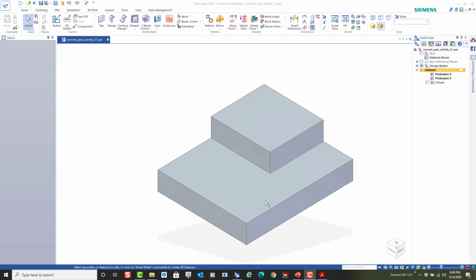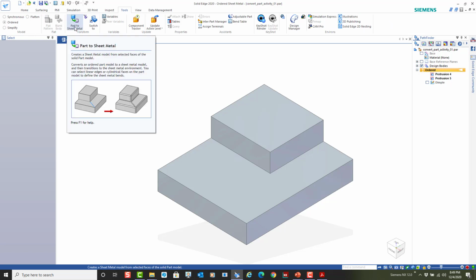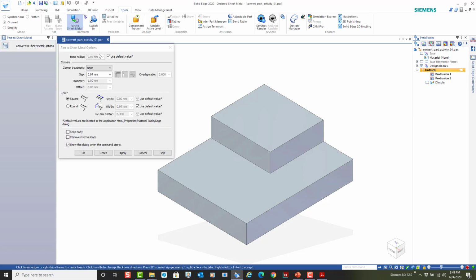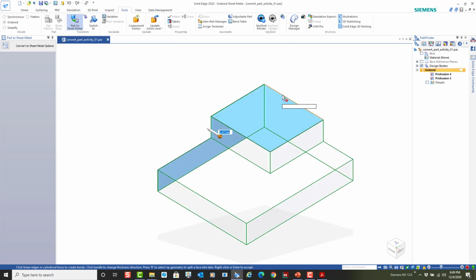Let's have a look at this in Solid Edge. So in this example, we have two protrusions that I've created in the part environment, and I've switched to sheet metal. Now we can go up to Tools, select Part to Sheet Metal, I'm just going to accept this for now. I'll say OK. And then I go around and I start picking the edges that I want to bend. And you'll notice I'm getting red dots and icons appear. So as I hover over here, I can see the bend icon.